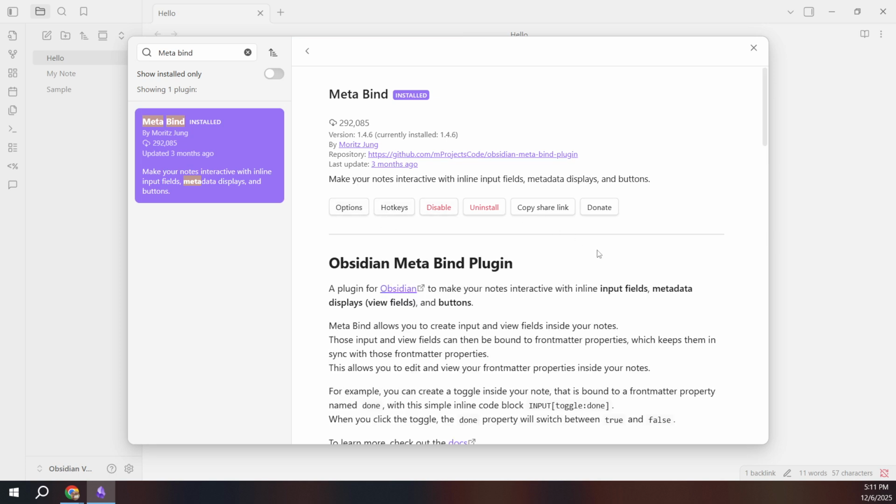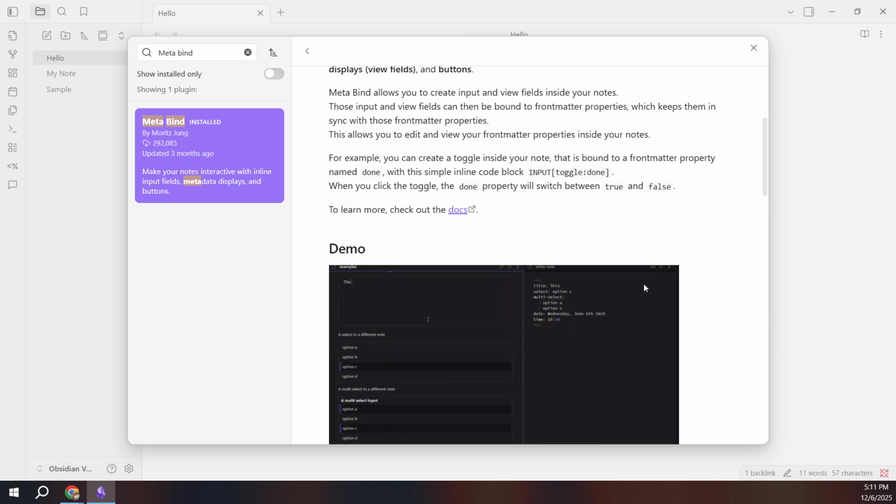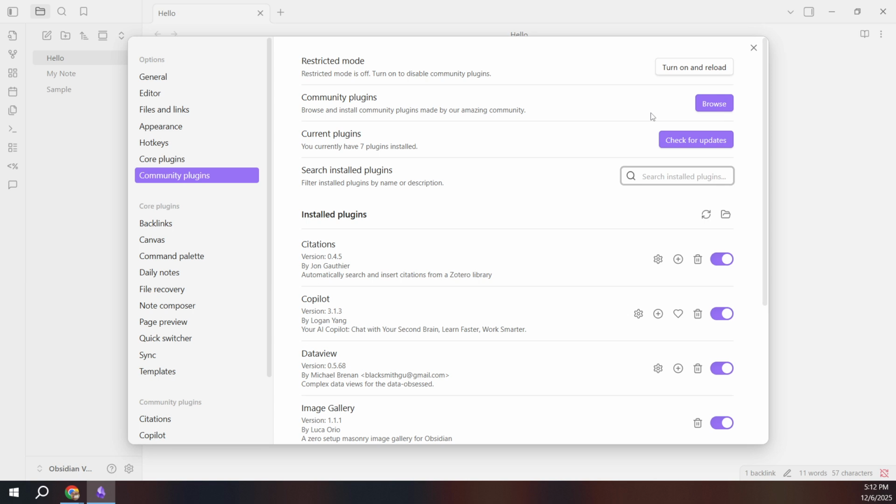When both plugins are enabled, you can close settings and return to your notes. If you don't see expected commands or examples later on, revisit settings, open community plugins, and make sure both Dataview and MetaBind show as toggled on. That quick check solves most setup hiccups.